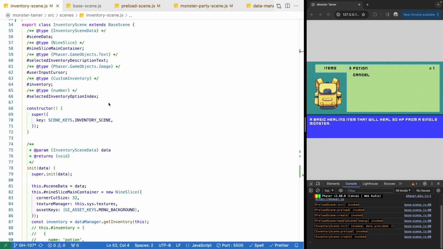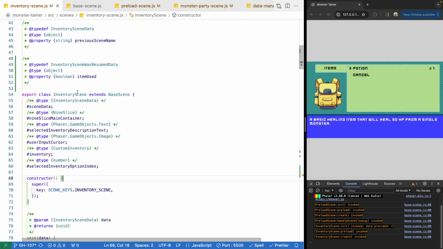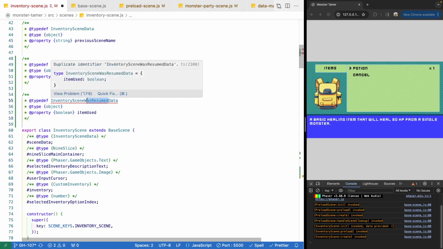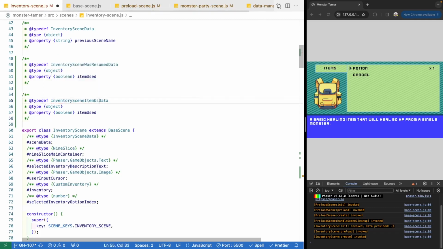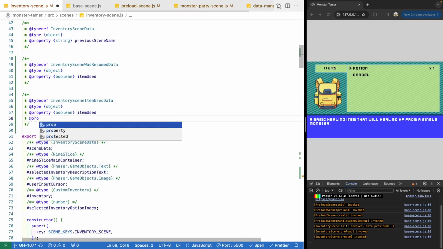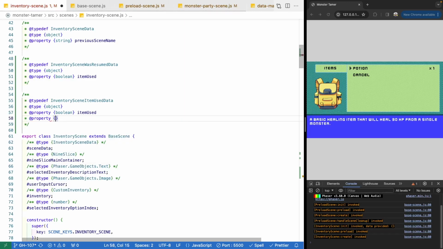And so to add that type of functionality, what we'll do is at the top of our class, we're just going to add a new type, and we're going to do inventory scene item used data. And for this object, we'll want to know if an item was actually used. So when we go back to our previous scene, this will be true if we use an item, false if not. And then we want to add an additional property, and this is going to be the item details. And so we're just going to have item, and for this, we're going to make it optional.